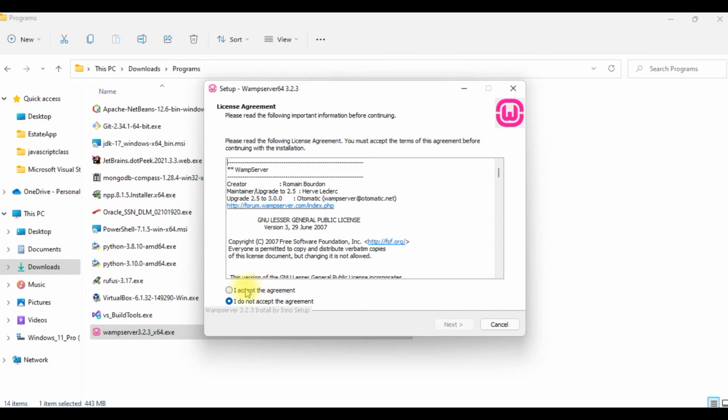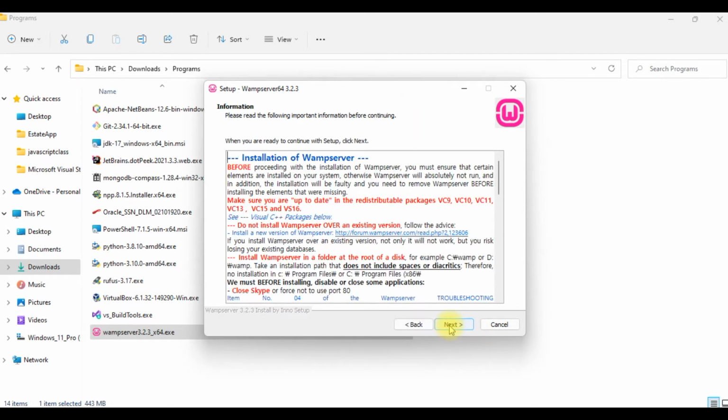Then you accept the license. You can read through this and accept the license. Now, installation of WAMP server. You need to read through this before you install. The reason is that before proceeding with the installation of WAMP server, you must ensure that certain elements are installed on your system. Otherwise, WAMP server will absolutely not run, and in addition, the installation will be faulty and need to be removed before you can reinstall again.